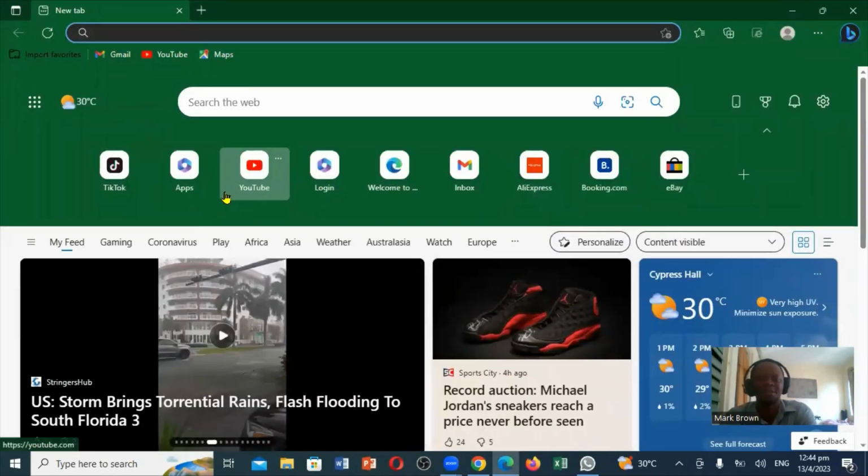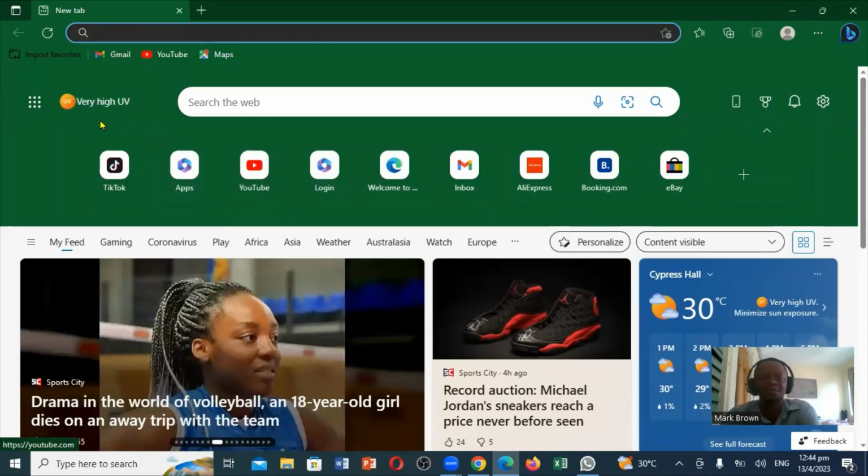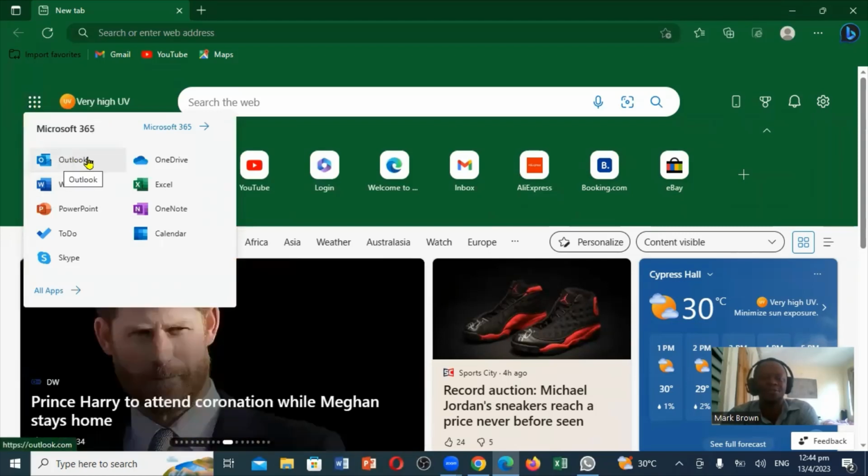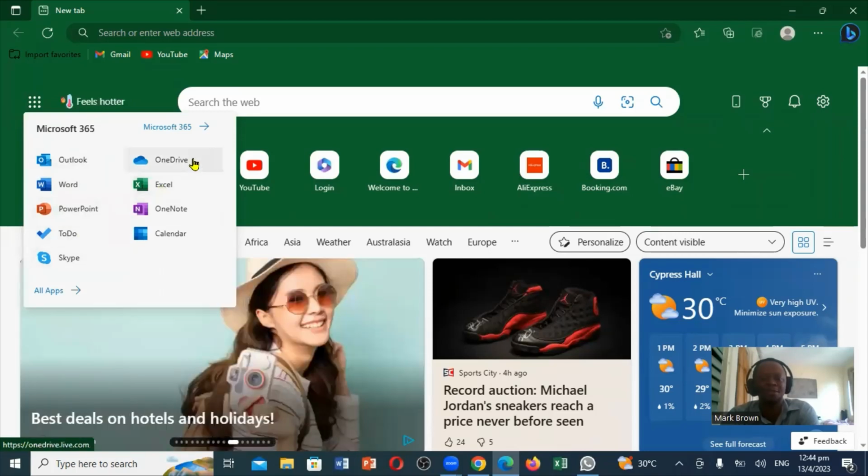You notice this is TikTok apps and all the rest of the apps. If you notice, you come to the right here, I see this nine-dot icon that you're going to click on. Now, when you click on it, if you notice right here, you have Outlook, Word, PowerPoint, To Do, Drive. I'm going to click right here on the PowerPoint.